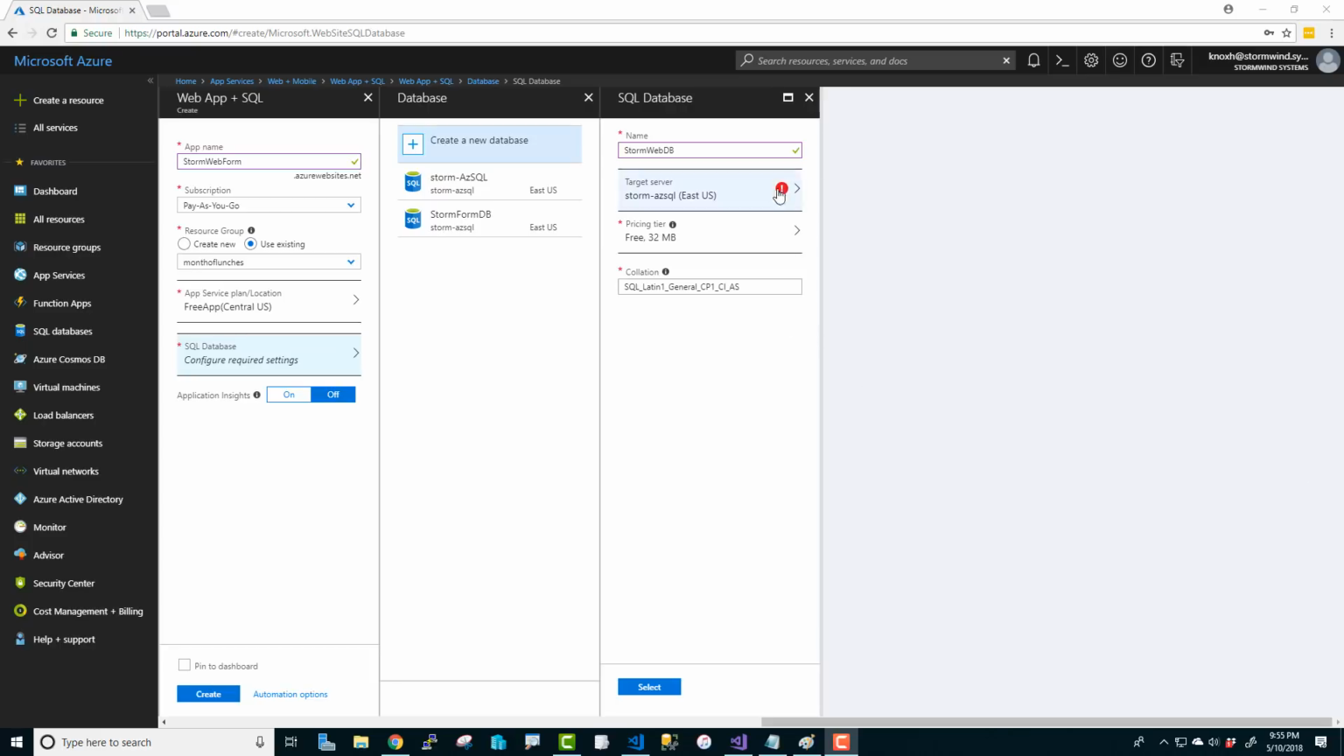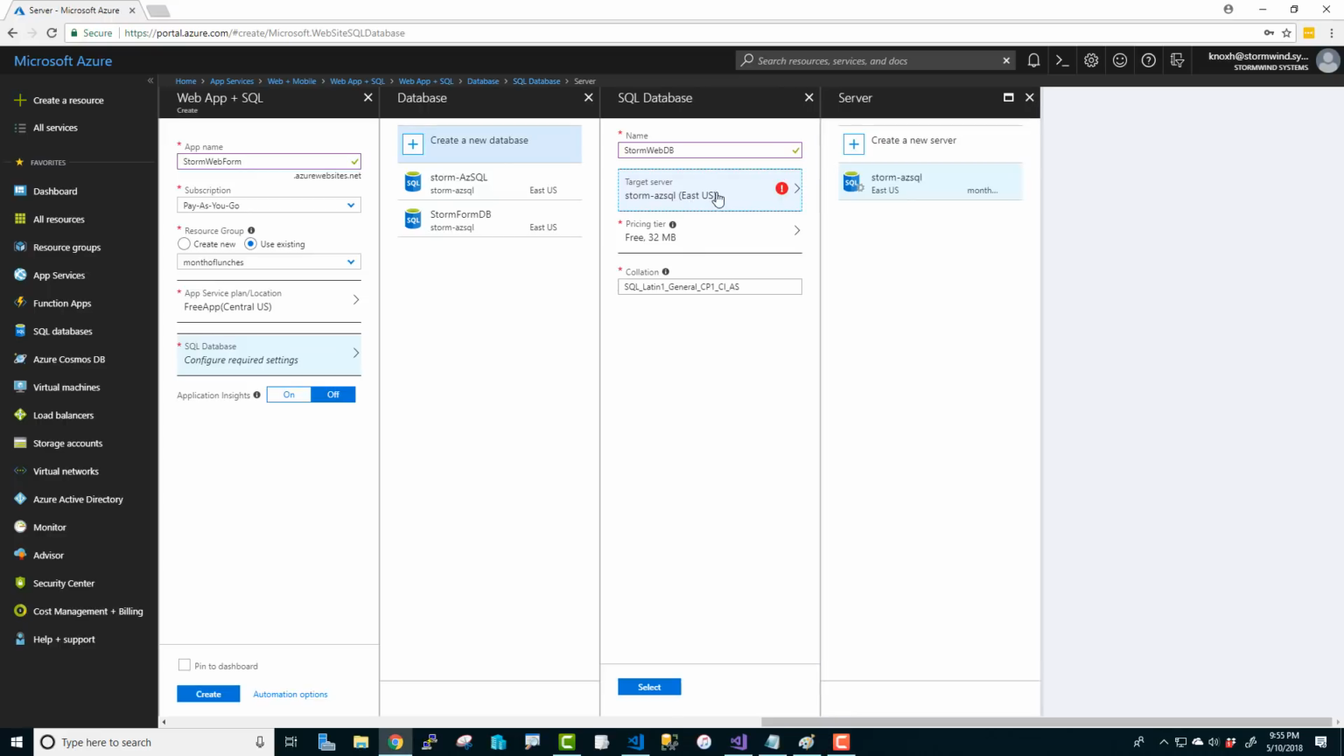All right, so one of the things I just realized, the little warning text here is telling me that a free database already exists for the selected region, so the subscription can only have one free database per region. So I have to change the region. I can't go with East US. Let's see what it'll let me do here.